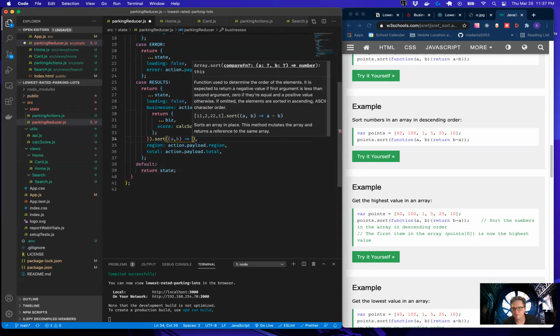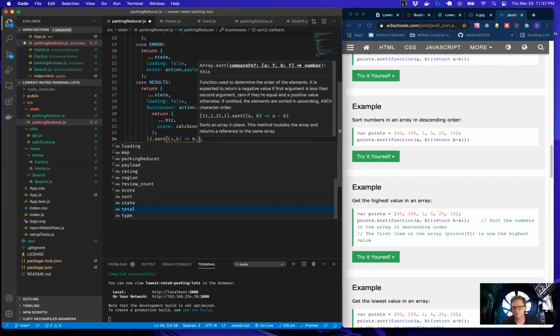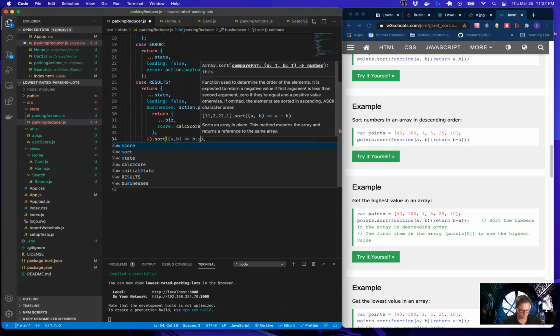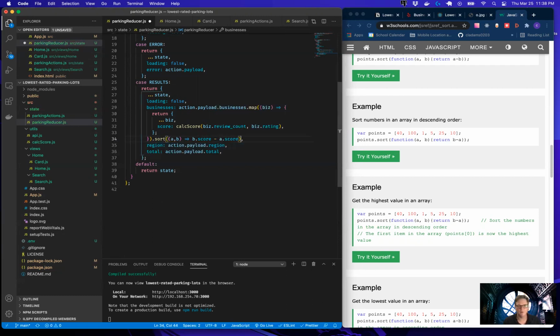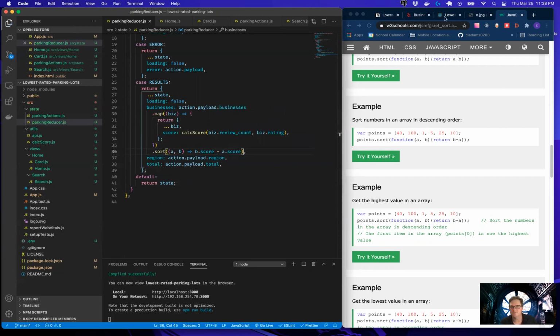Get the highest value in an array, sort an array in descending order. So A, B, in descending order, yeah, okay. So this would be B dot, B dot score. Actually, it might not exist yet. A dot score. This might blow up. Let's see what happens.